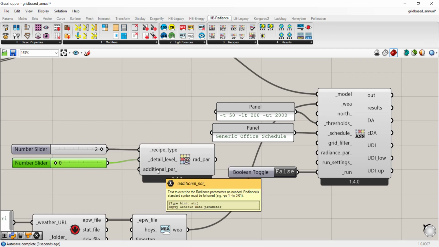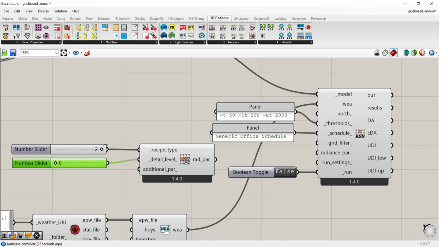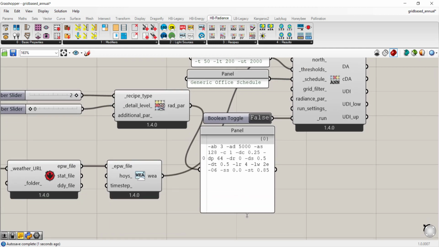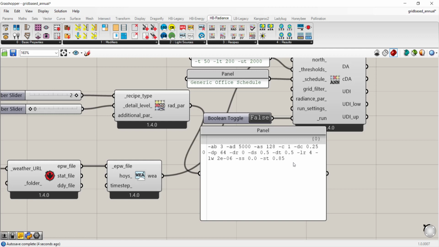And if there's even more advanced users, you can still start with a detail level and modify just a few of the radiance parameters. If you connect a panel to the output for radiance parameter, you can see these values in that output. So if you're an advanced user and you know that you want to keep all of the parameters the same, except you might want to increase your bounces, you can say negative AB to 4 and connect that as an additional parameter, and that will automatically change that to 4, as you can see in there. So again, that's for advanced users.